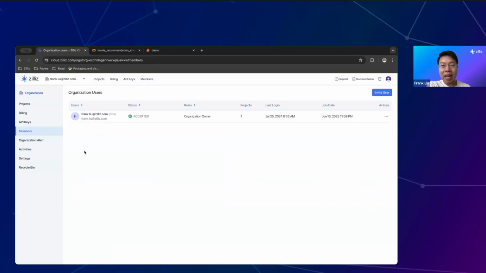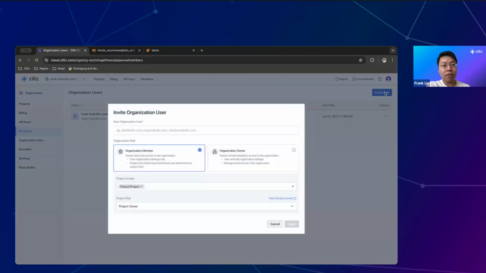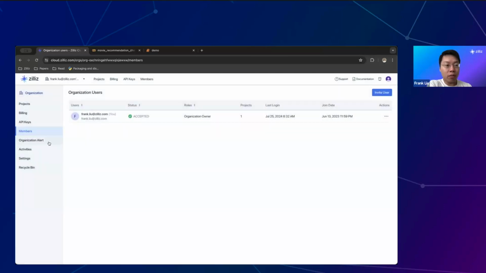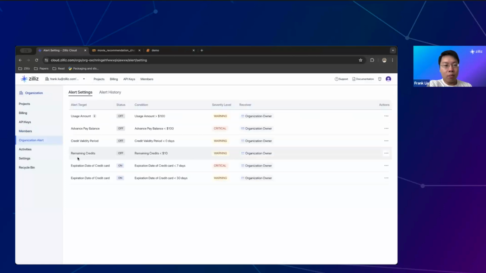You can also take a look at the members that are a part of your organization. It is very, very easy to invite new members as well. You can also give them access to specific projects, and you can make them a member, or you can make them an owner as well. I'm not actually going to add anybody in this case, but that is an option for you if you want to do that.